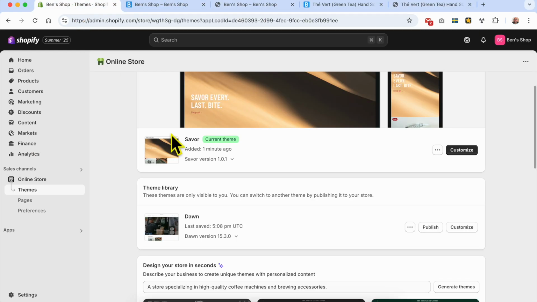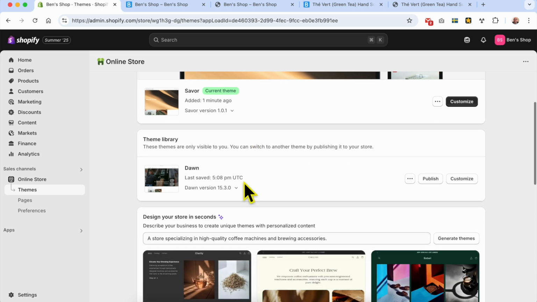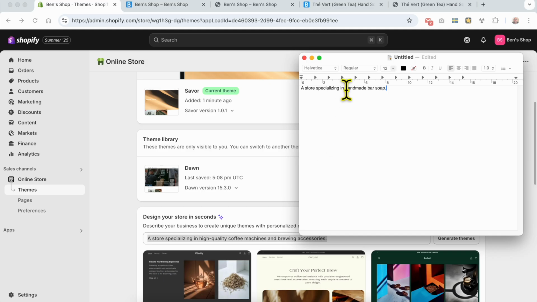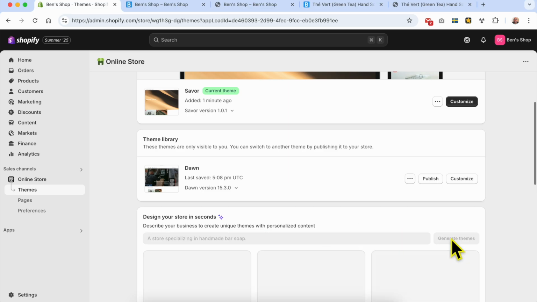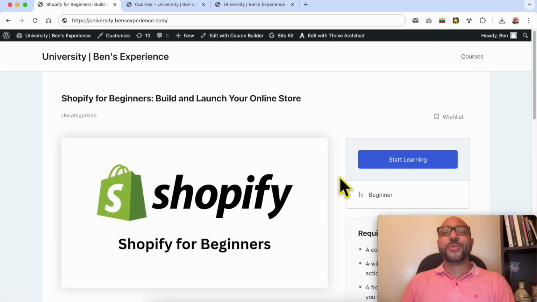Now let's see how to change your Shopify online store theme using AI. Here, scroll down to design your store in seconds and describe your business to create unique themes. Now, this is my description: a store specializing in handmade bar soap. Click on generate themes.